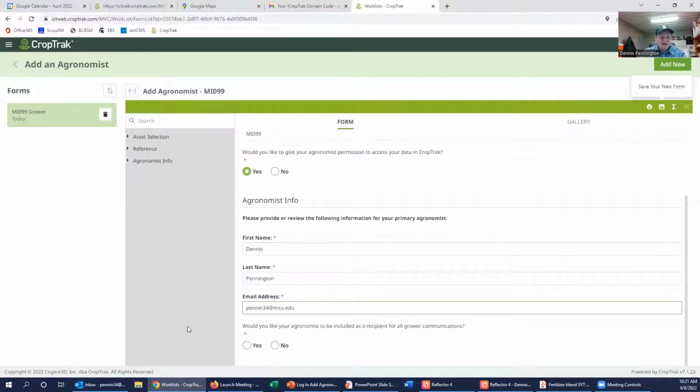And then the last question is, would you like the agronomist to be included as a recipient for all grower communication? That means that when we send email and notices through here, do you want the agronomist to receive those, or do you want to be the primary person to get them, and then you just forward what information you want them to have? I'm going to say yes, because I want the agronomist to get everything. I come up here and hit save.